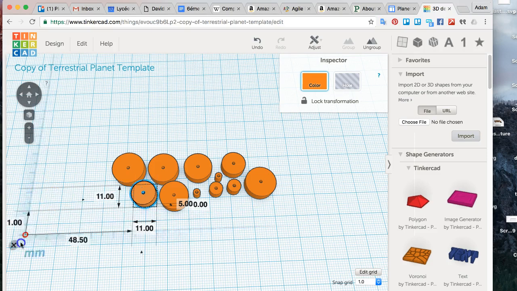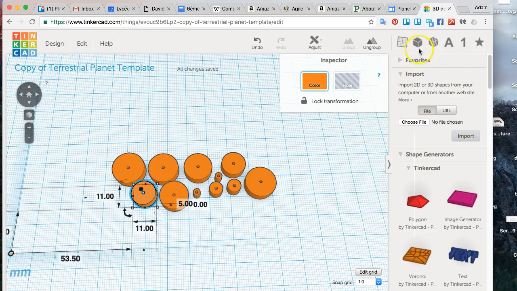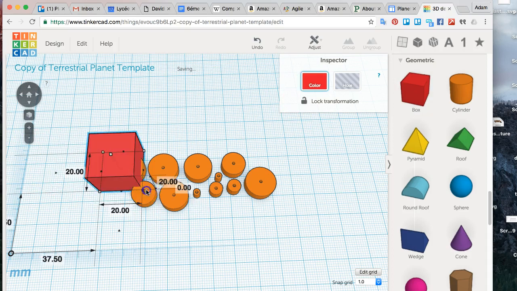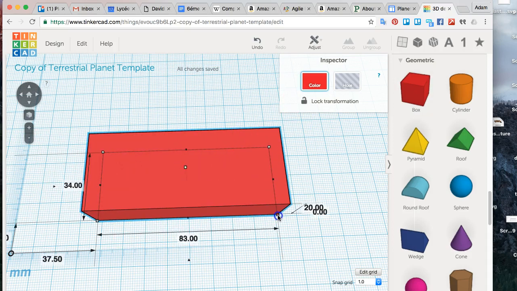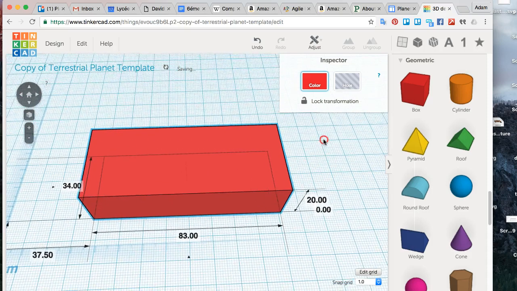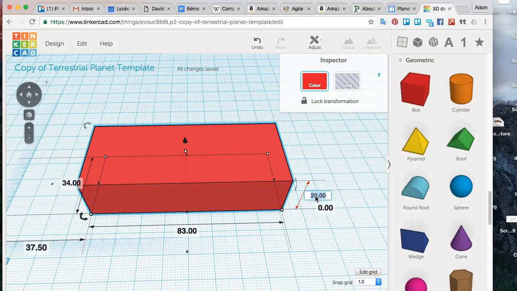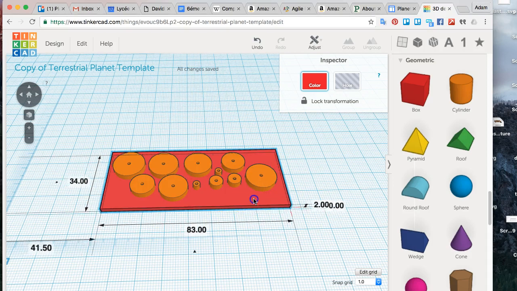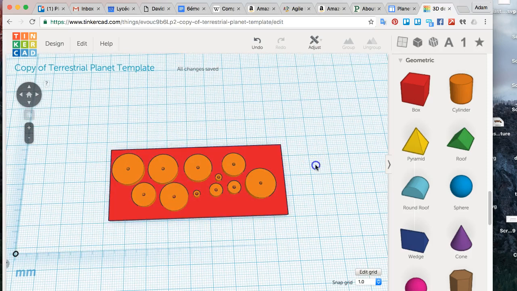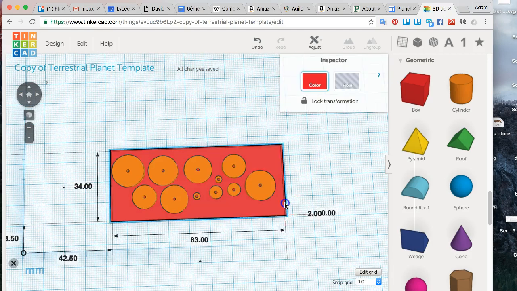So what we can do is go ahead and take a box, and we want to draw a box over all of our items here. And let's make this box lower than the item. So let's make it about 2 millimeters. That's fine.